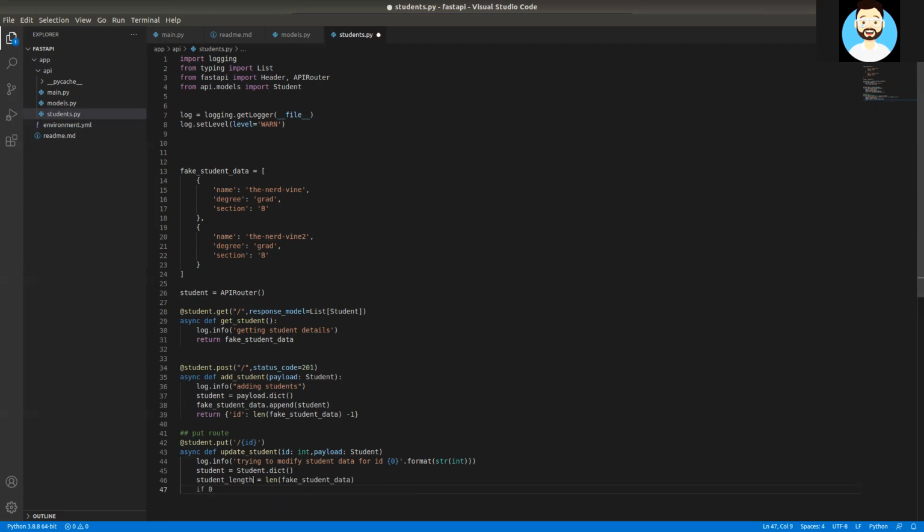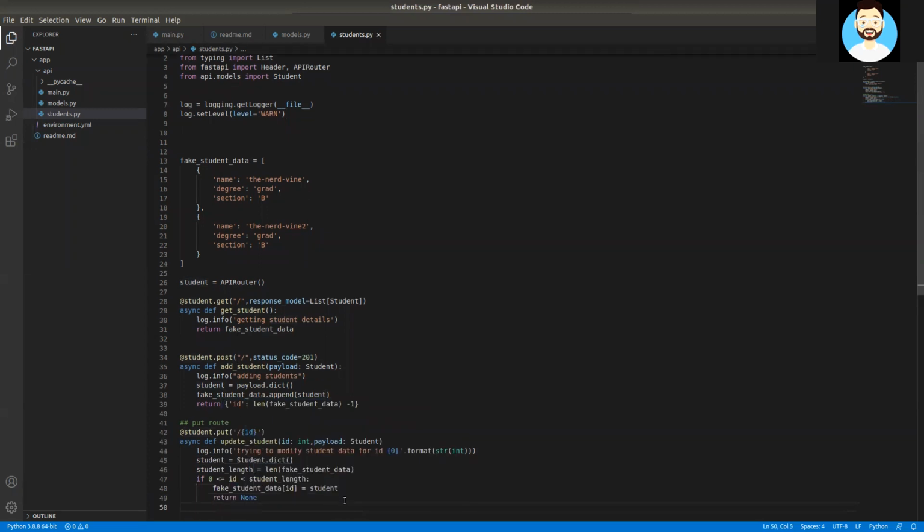So first we'll put in a condition to check if the ID is available in the fake student data. If the ID lies between 0 and student length, we know that the ID is there. And what we do is we just modify the fake student data at the ID index with the student data that comes from the payload, by converting the student class object to a dictionary. After that, we'll just return null in this scenario because we don't have to return anything.